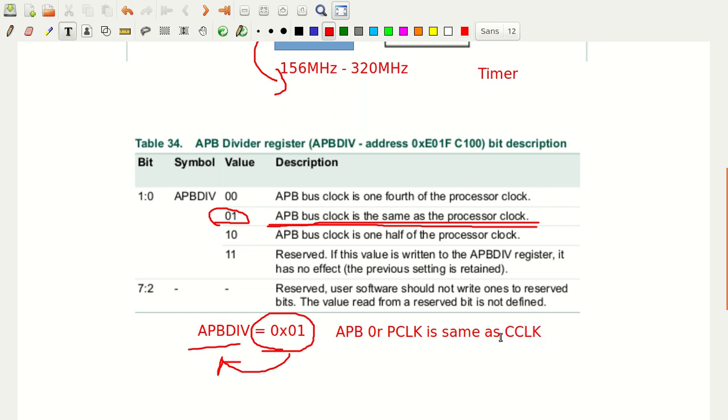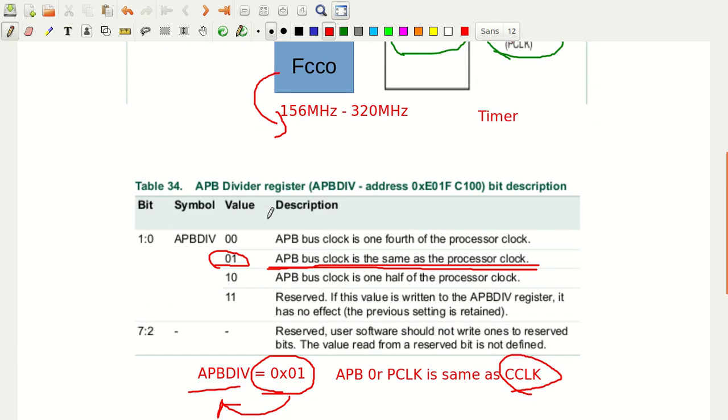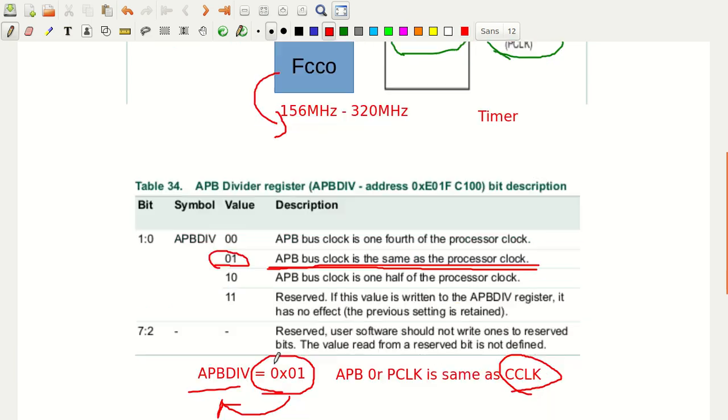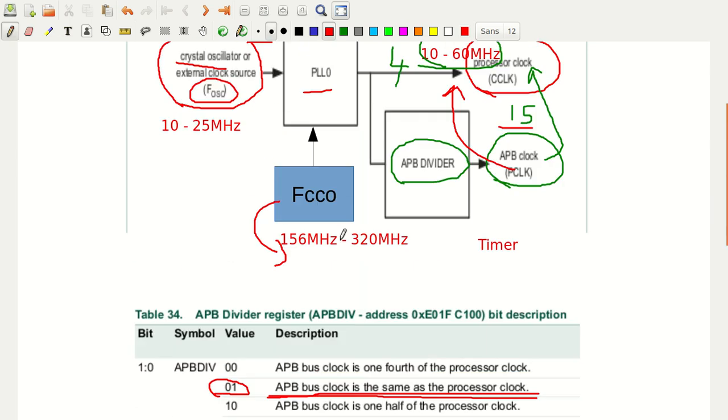So what is CCLK? CCLK is the processor clock. And what is FOSC? Frequency of the crystal oscillator. What is FCCO? Frequency of the current controlled oscillator. We'll look into all these things later. Now, the APB divider has to be 0x01 so that APB clock, or PCLK, is the same as CCLK. This is what you have to understand.